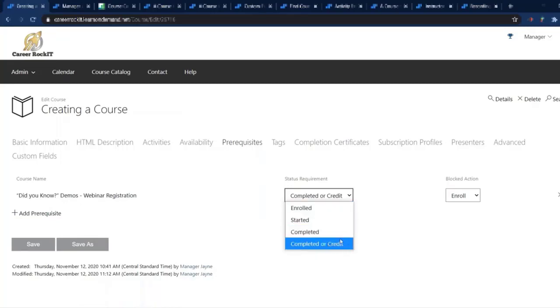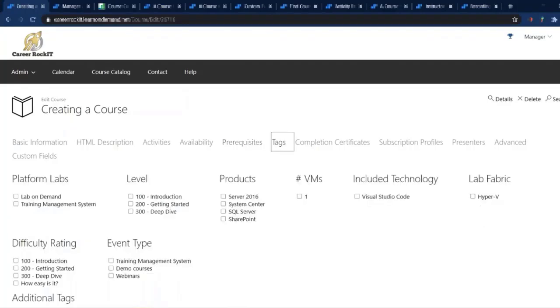You can credit somebody for a prerequisite on their user profile. So I can choose what they must do for the prerequisite to be met. And I can also choose what's blocked. Until they've started it, they cannot be enrolled, or they cannot launch the activities within creating a course. So you can make those choices if you want to have prerequisites.